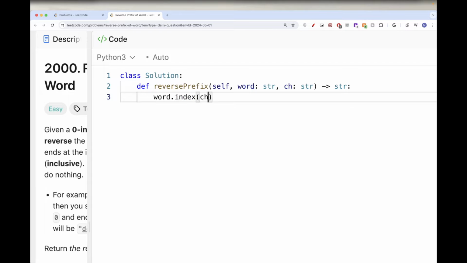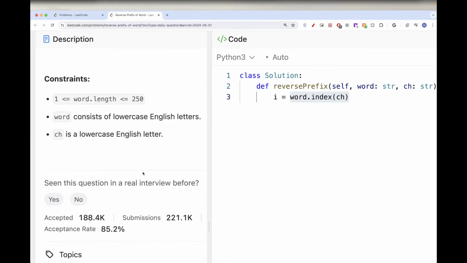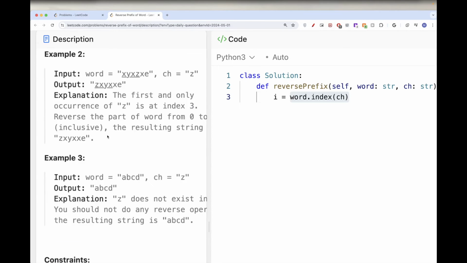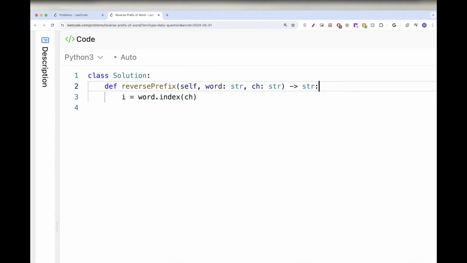And in Python, that's just finding the index, so that would be the index. But before doing this, this would fail if the character is not in word, and we are not guaranteed that it's in word. It's not guaranteed that the character actually exists in the word. So in that case, we need to check if it is. Only if it is, we get the index.